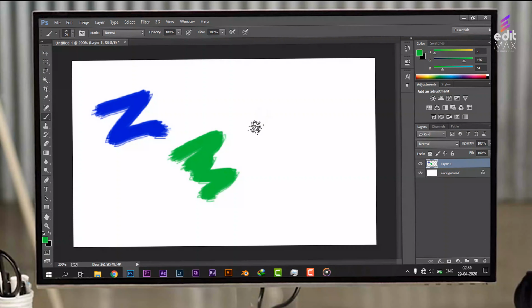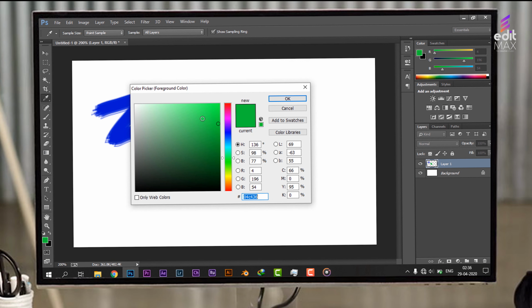Now, every time I have to open the color picker for foreground color, all we have to do is press Y. It opens up the color picker, choose whatever color you like, hit OK, paint. Y. Choose color you like, hit OK, paint. See, it's so easy and fast.